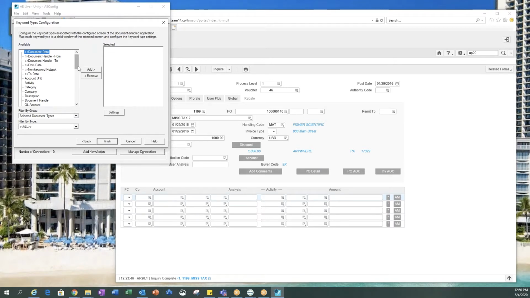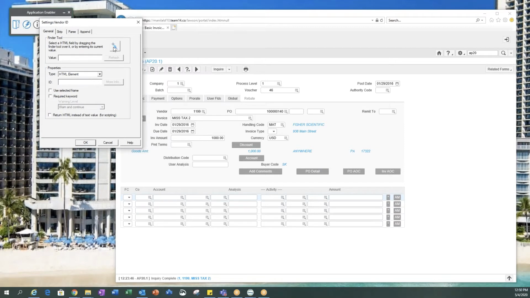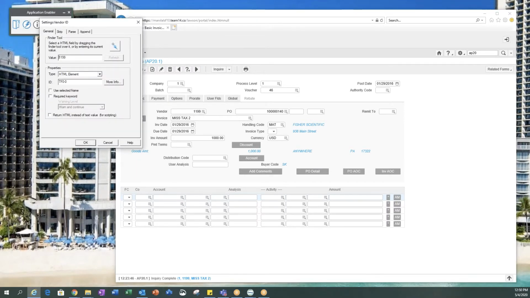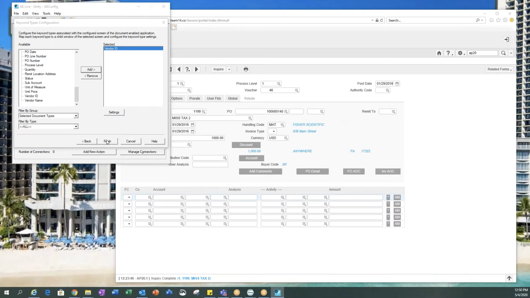So I'm just going to set up one right now because I already have this set up in my system. So we're not going to actually save this once we're done. But I'm going to set up our vendor ID. Same thing, I have my lightning bolt. I'm going to hover over my ID of 1199, let go, make sure my value gets populated, hit OK, and hit finish.